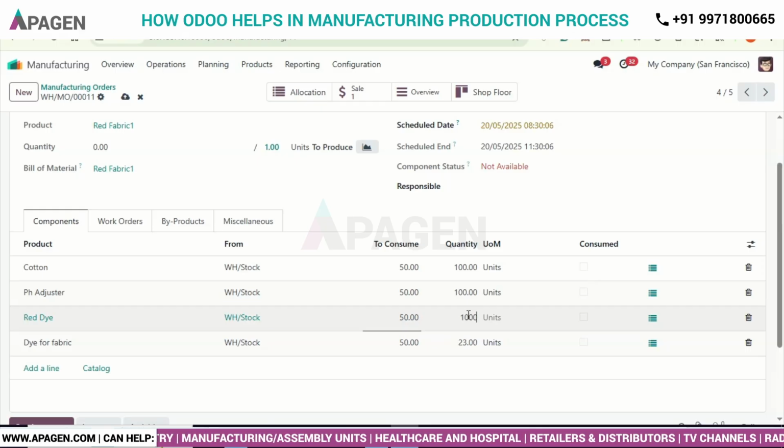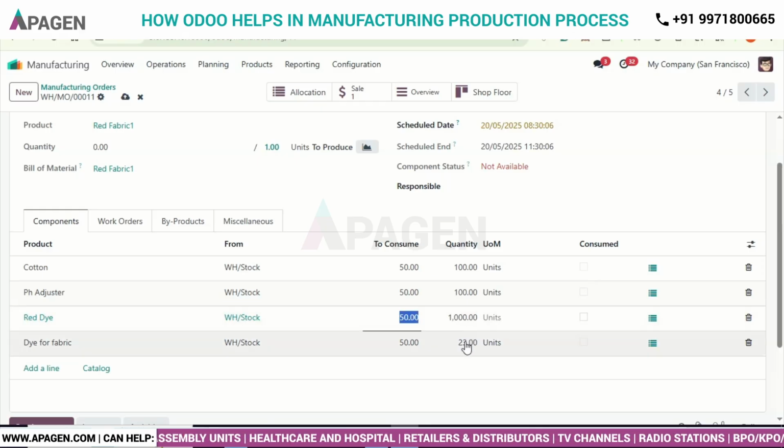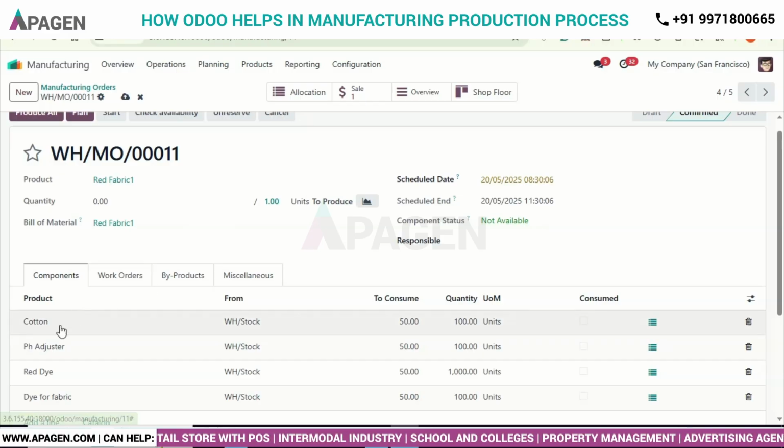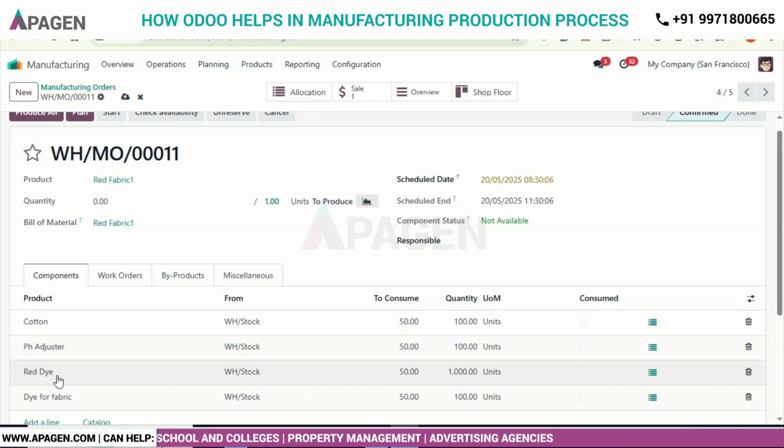I'll set this one as 100 or 1000, and let's set it as 100, right? Now for making the changes, you can see that the component status is showing it as not available. The component status would have shown it as available if we had set the components of the actual product, like the cotton, pH adjuster, red dye, or the dye for the fabric, as purchased product as well.